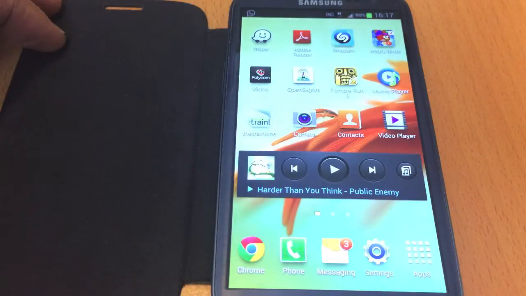Hi guys, here's how you can enable your Samsung Galaxy S3 as a Wi-Fi data hotspot. This will enable you to connect to the internet using the data connection on the phone and use it with your laptop or perhaps another phone or some other device.